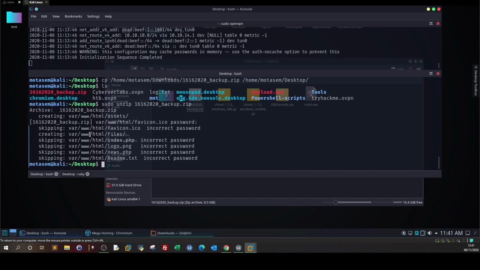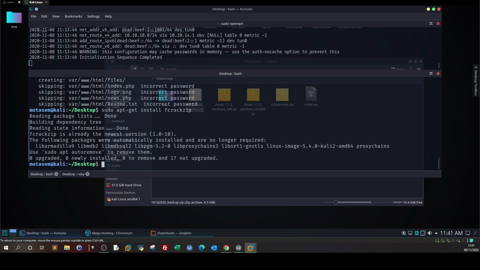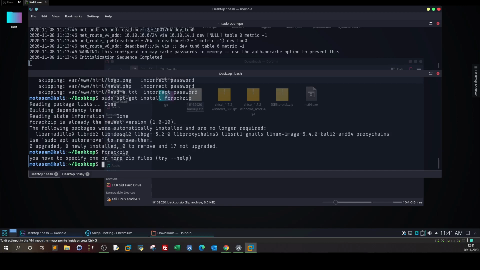I remember I had a tool from the developer to crack the zip files, but I don't think I have it here. So I'm going to use another tool called fcrackzip. We have to specify. Okay, fine. So we have this. Okay, so how do you use this?